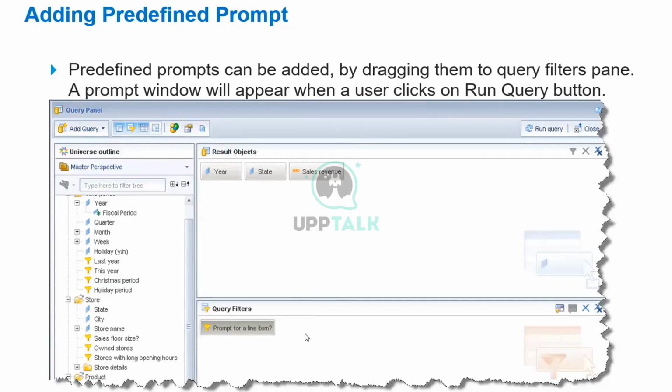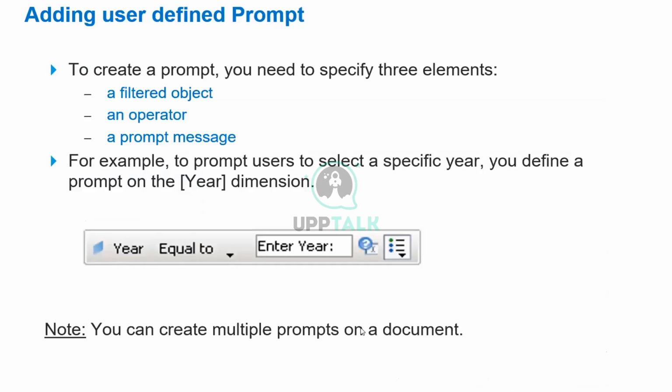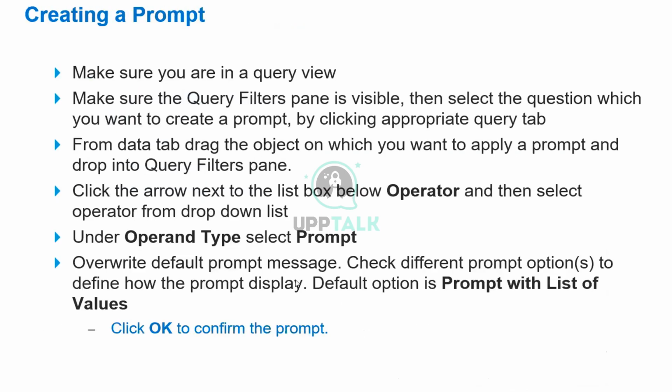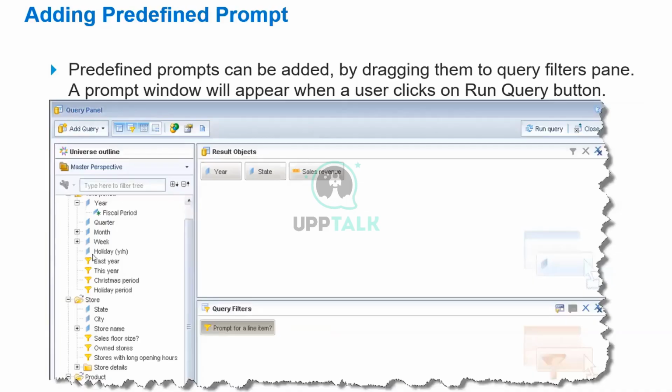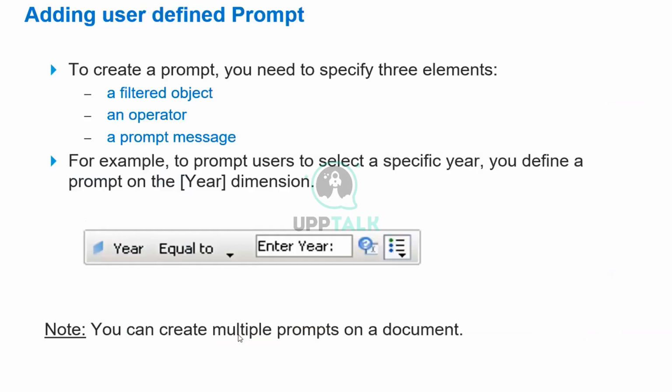And we should give the operator, whether it is equal to. Equal to is for giving only one value. In list is for giving multiple values. Not equal to, between, matches: there are many operators available. First we have to add some object here, then give the operator, and then give the prompt selection. From the data tab, drag the object on which you want to apply a prompt and drop it into the query filter pane.